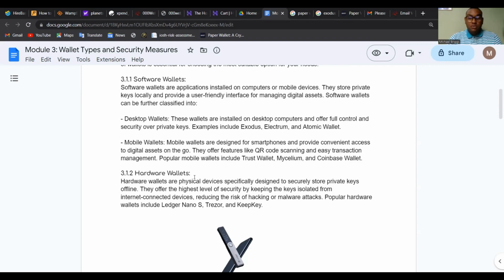Well, it's up to you which you want to use. For example, if you feel more secure not carrying your wallet around on your mobile phone, you could choose to use a desktop wallet to save your funds. But if it's a wallet where perhaps you make day-to-day expenses, you need to take out money, you need to put in money, you could also choose to use a mobile wallet. Now, let's talk about hardware wallets.